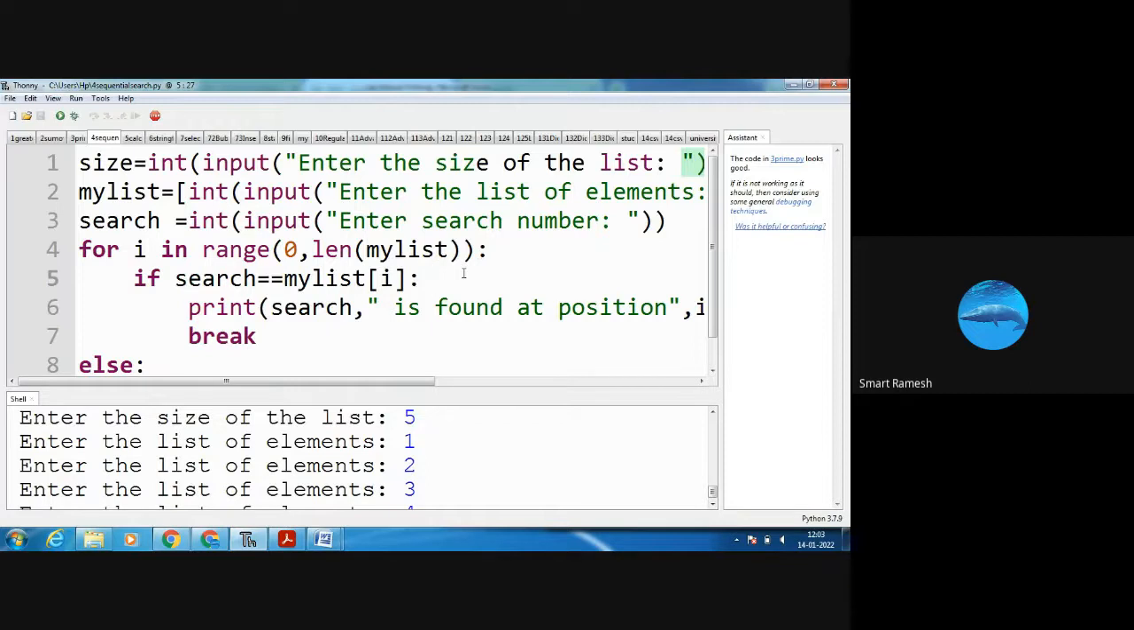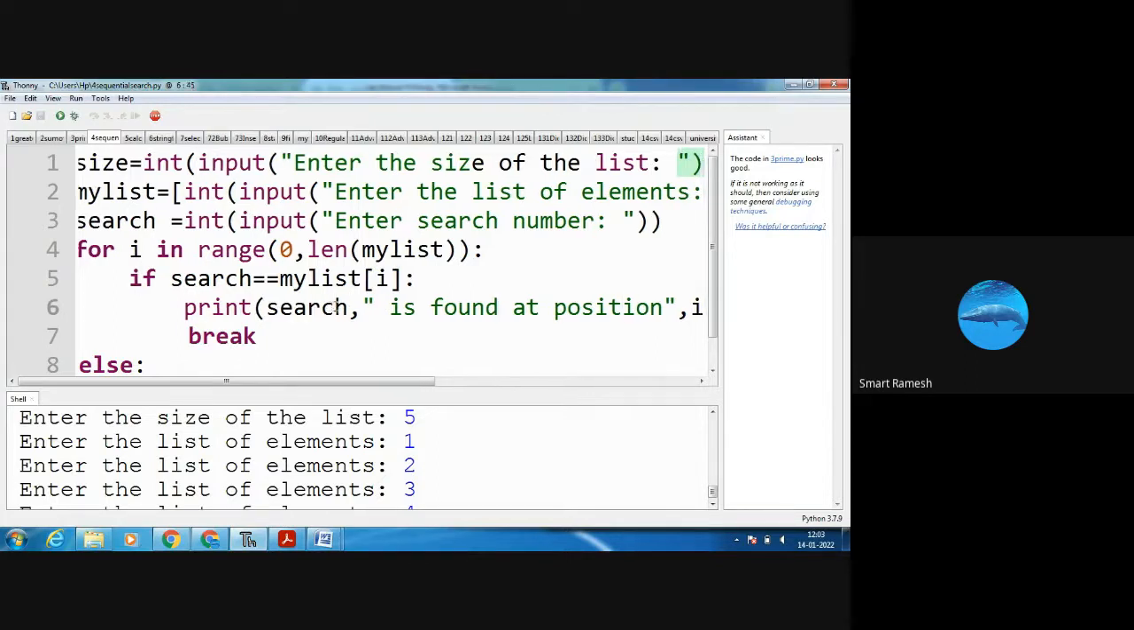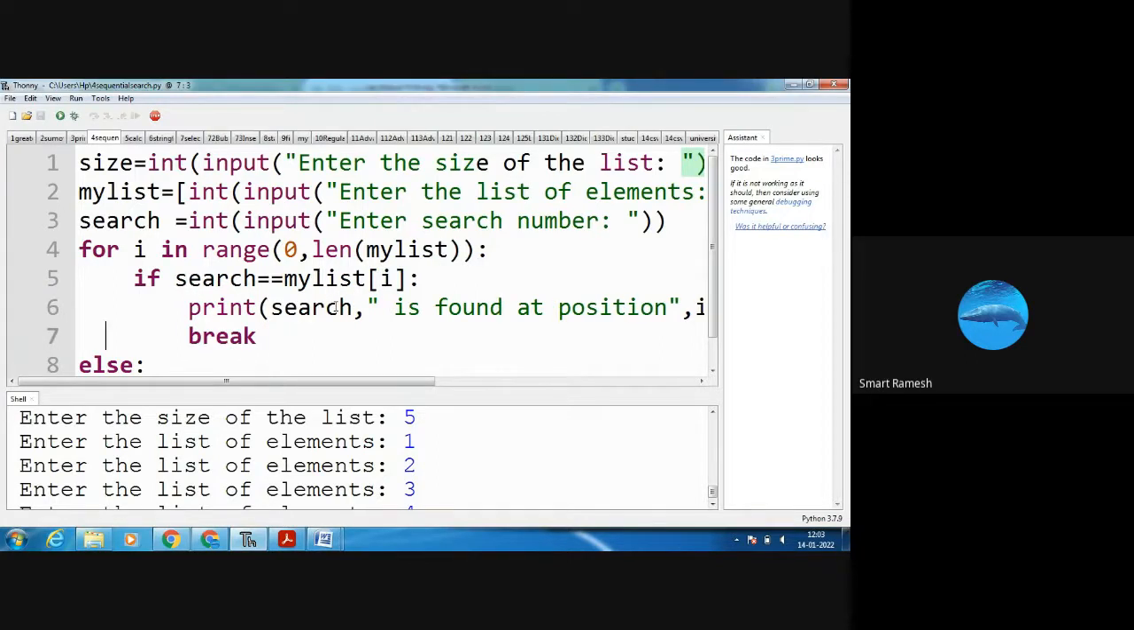Again it goes to the for loop. This time I am going to check 5 equal to 2. Again condition false. Next, again going to the for loop. 5 equal to 3, false. 5 equal to 4, false. 5 equal to 5, yes, condition true. So here search 5 is found at position I. What is I value? 4.